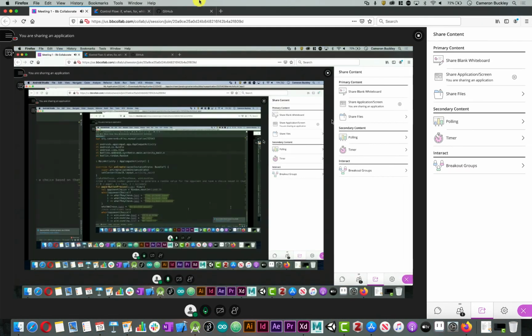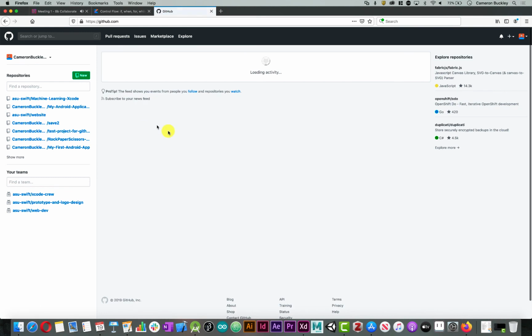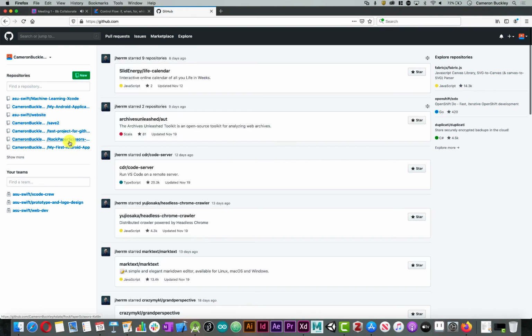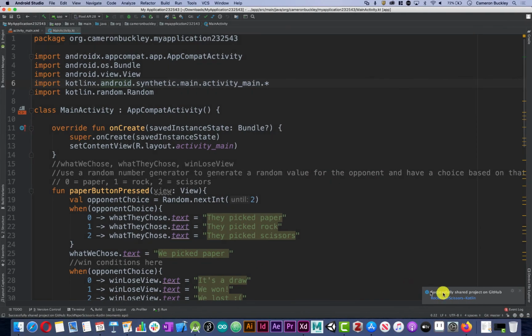If I go back to GitHub and refresh my page, I should have a new repository. I do, called Rock, Paper, Scissors, Kotlin. You can clone and download this if you like. Just go to my page and find it. But there's my whole project. All right, so that's really the process of getting on GitHub.